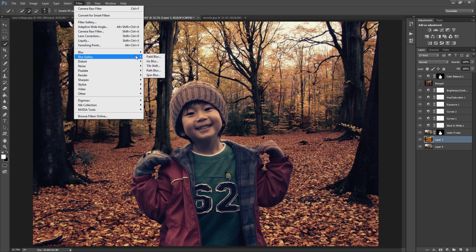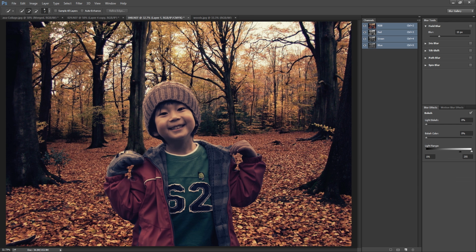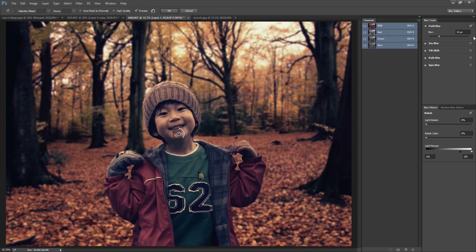But instead, I'm going to use the field blur. So I'm going to click on that, and I'm going to stick with 15 pixels. And you can see right away that it starts to blur out the background. It keeps him nice and clear. It makes the photo look like a professional DSLR camera took it, which it did actually, but it really helps sell the entire photograph. So I'm going to click OK.